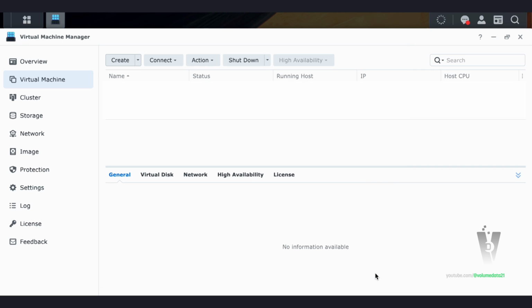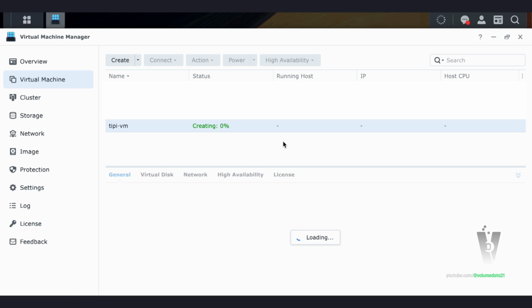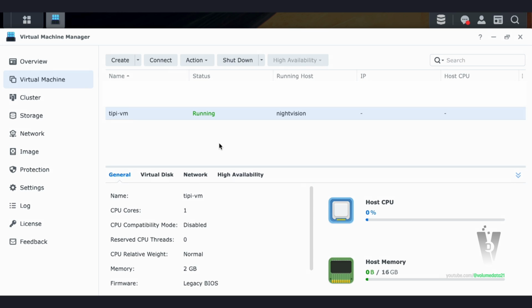So now it's going to load up the virtual machine. You can see I've got TPVM here creating. And Alpine Linux, if you don't know what it is, it's an operating system that's got real low overhead. There's not a lot in there. Actually, a lot of Docker containers will use Alpine Linux to run their services. All right, I've got my virtual machine running.